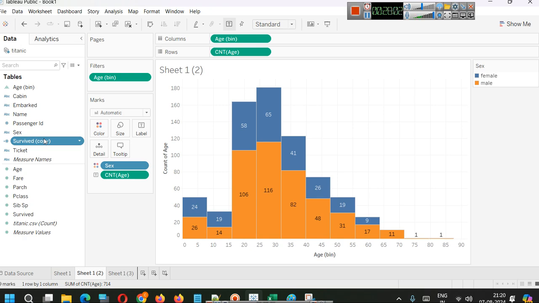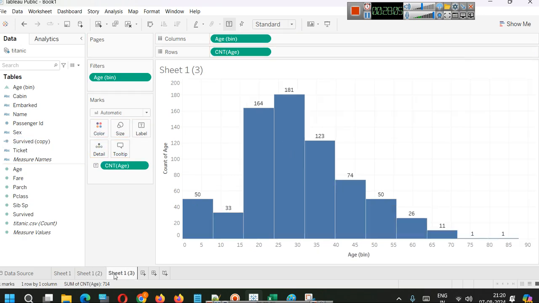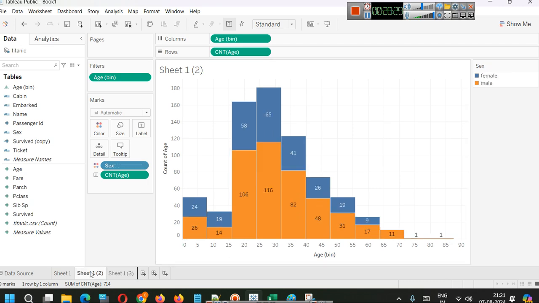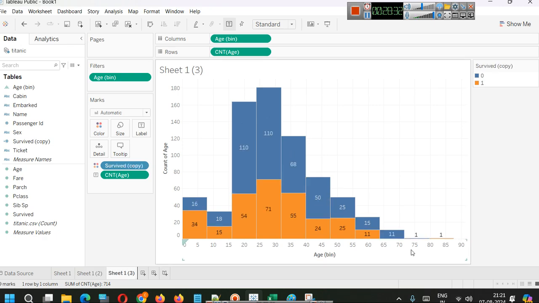So when you drag it into colors, you will see this. Now you can see in every age group what the ratio of survived to not survived is. You can clearly see that in this group all of them were male, and all of them died. Unfortunately.